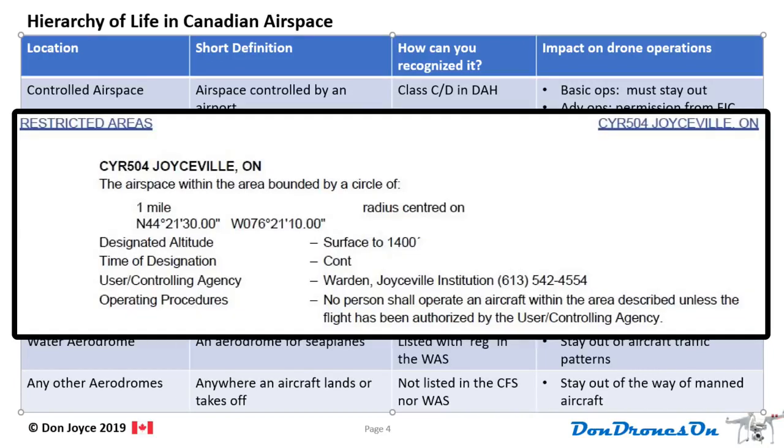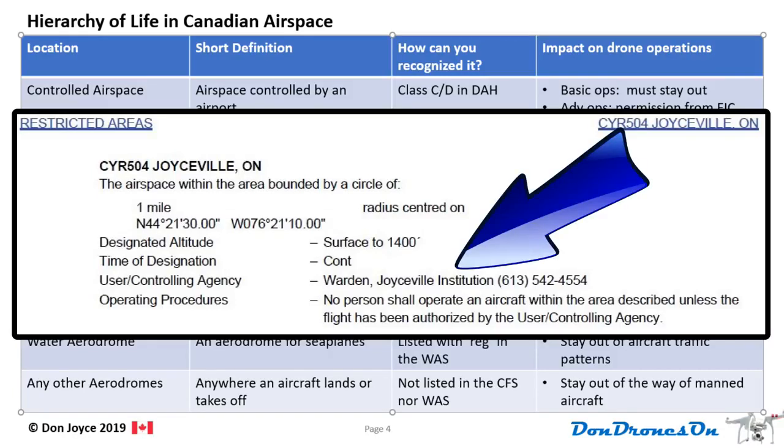Here's an example of a penitentiary in Ontario. Hey, it's Joyceville. Cool name. Maybe that's where I'm broadcasting from right now. Well, no, I'm not. So in this case, you can see that there is a designated authority. It's the warden of the prison, and there's his or her number.